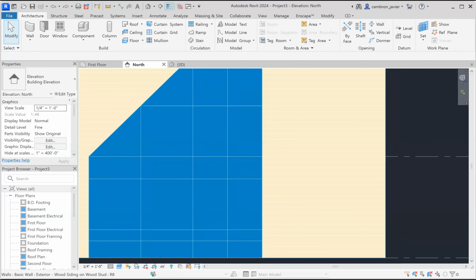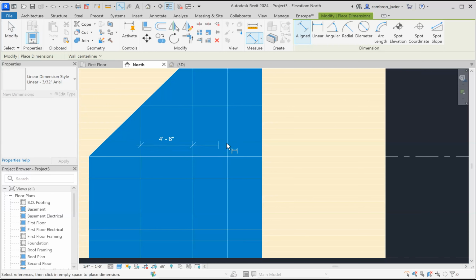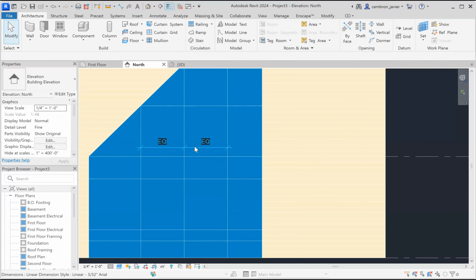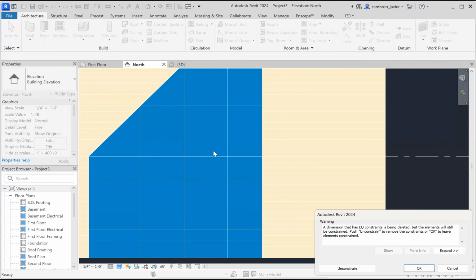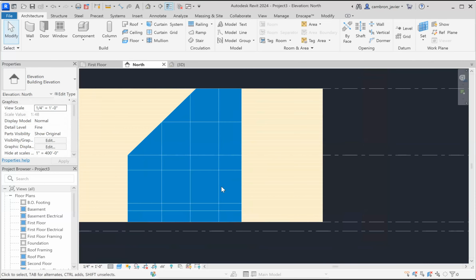The way we do that is using our dimension tool. We're just going to create a quick dimension between these two lines, and then I'll hit the EQ button, and that equalizes. That sets an equal distance between these two other lines. Once I have the dimension, I can select it and just hit the delete key. We do get a warning saying that by removing the EQ dimension constraint, this line is no longer constrained, which is fine. Just hit OK. And maybe that's it.